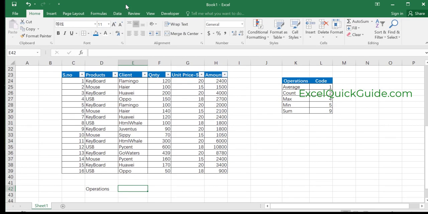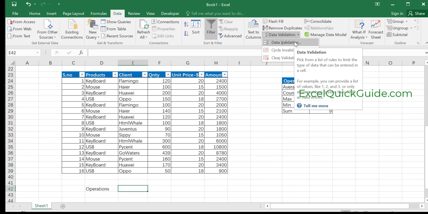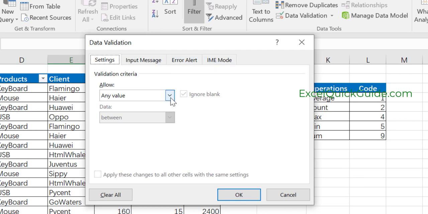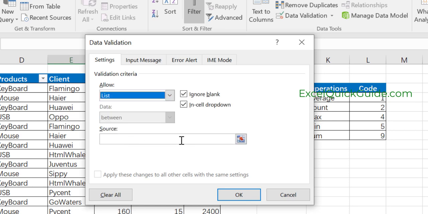Just click on this particular cell, go to data. In data, look for data validation. So click on data validation. Now after you have clicked on that downward arrow, you will get a list of choices and go and pick data validation as the first choice. You will get a dialog box. In the dialog box, look for the item list. So click on list and then you will be prompted.